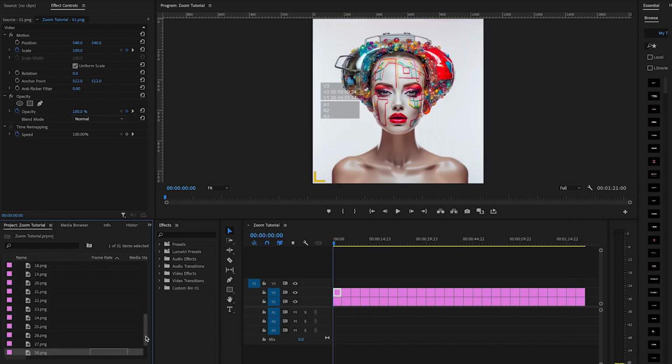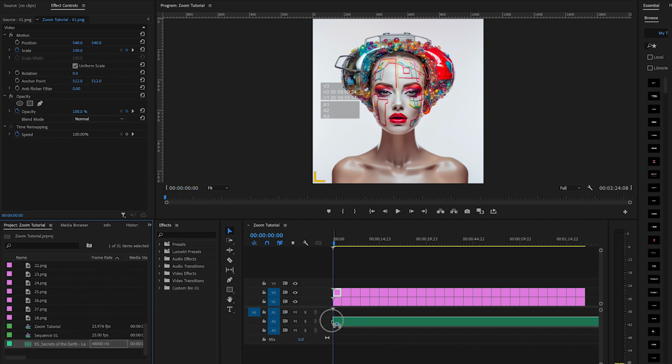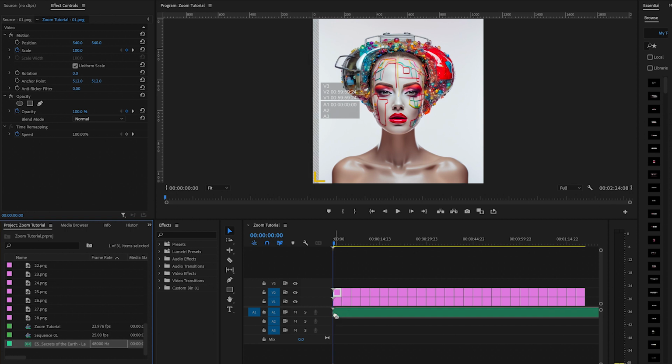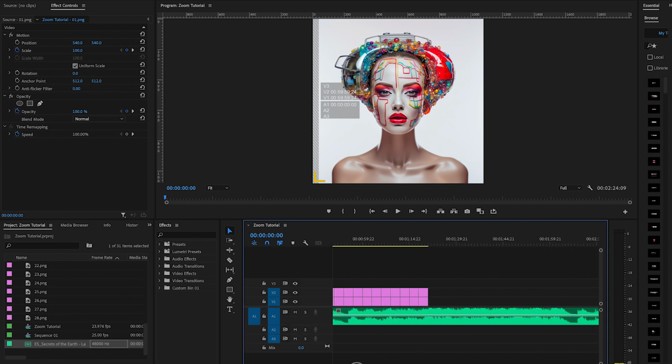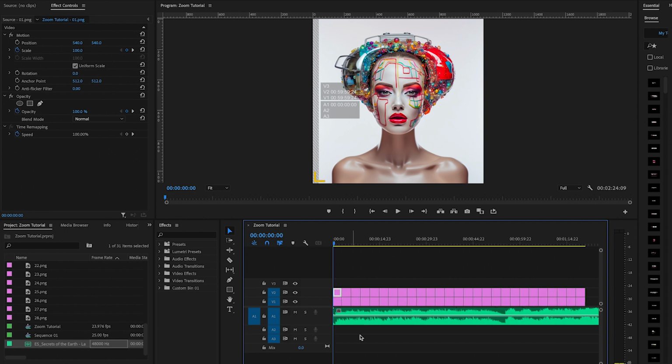Now it's time to add a soundtrack that suits the effect. I chose a piano track called Secrets of the Earth from Epidemic Sounds. Once imported to the Project panel, drag it onto your timeline under the image files. Before modifying the duration of the audio track and adding fade to it, I first adjusted the length of the effect to 59 seconds. The reason for choosing this duration was to fit the maximum reel length for Instagram to post it on my page.